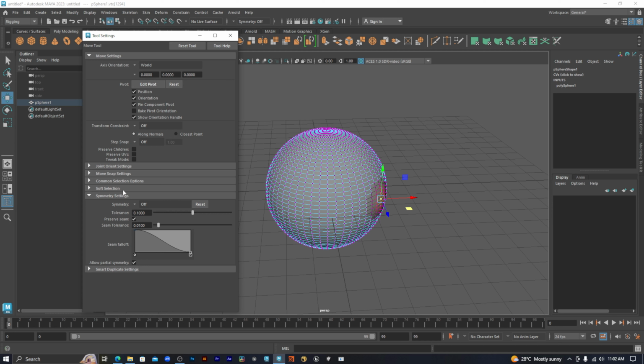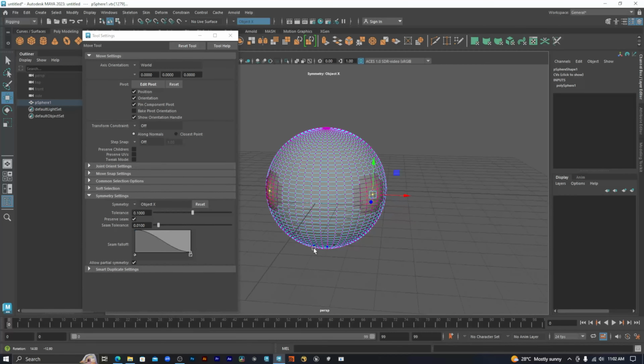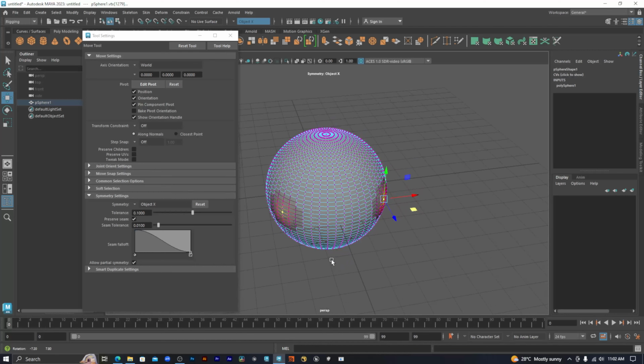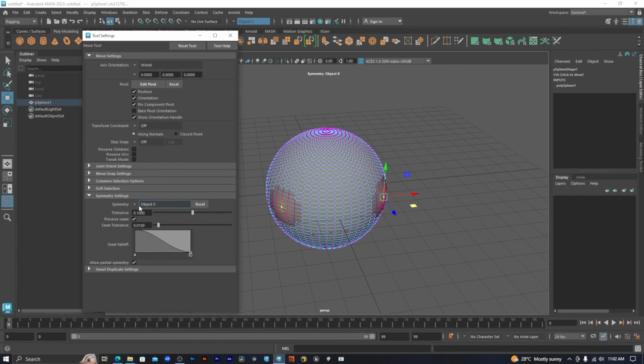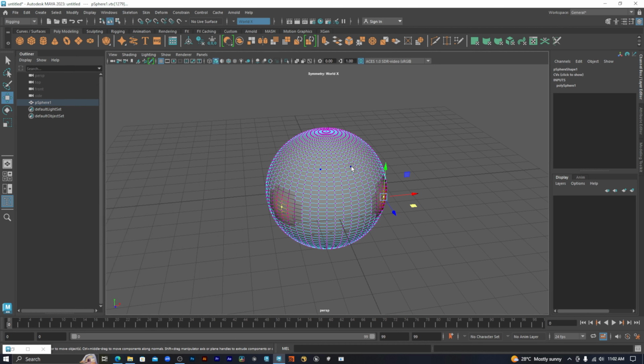Here we can click on the small drop down triangle option, and here you can see object XYZ or world XYZ. So now it was off. If I select object X, then you can see both of the sides have been selected, and if you go and click on world X, then too the same side has been selected. So the object XYZ and world XYZ are reacting the same.